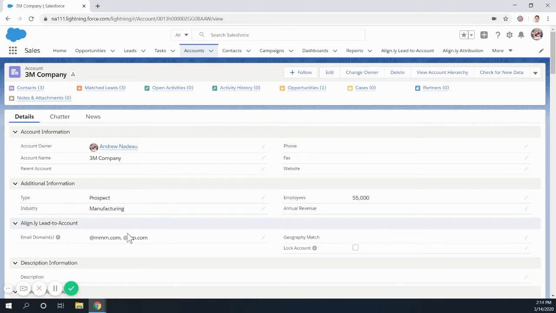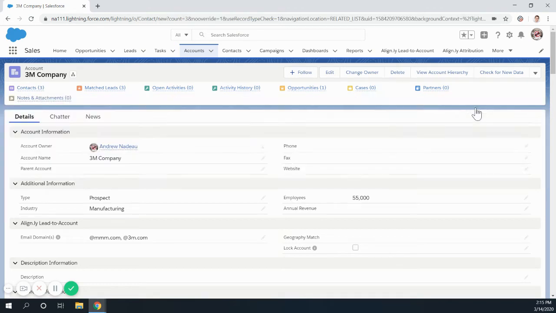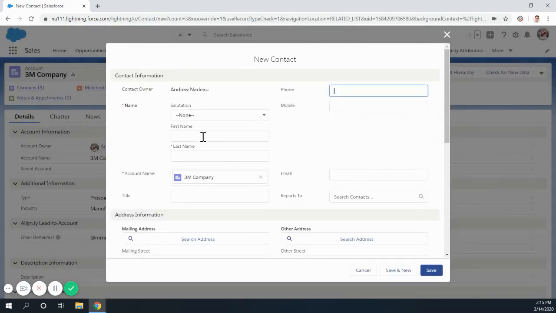Next, we're going to automatically update the email domains based on the contacts that are on the account. So let's go add an example. Let's create a new contact. I'm just going to quickly create this, and I'm going to give it a 3m.ca. Let's suppose that this is a Canadian headquarters for 3M. So let's go ahead and hit save on this contact.